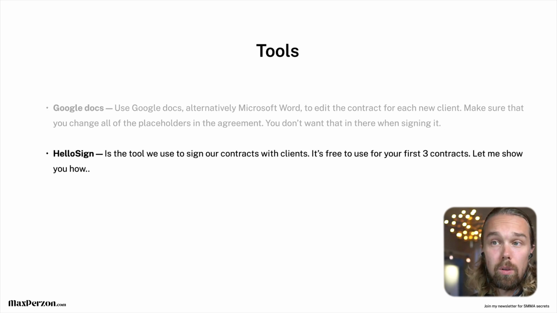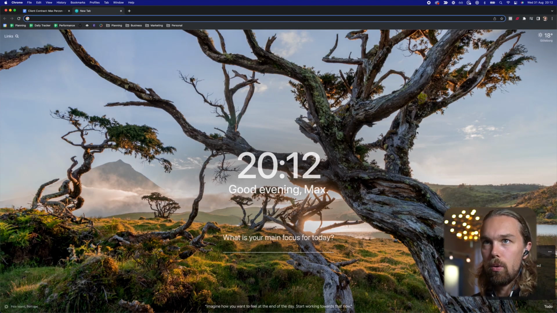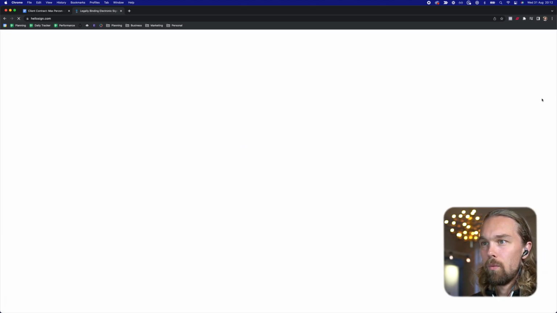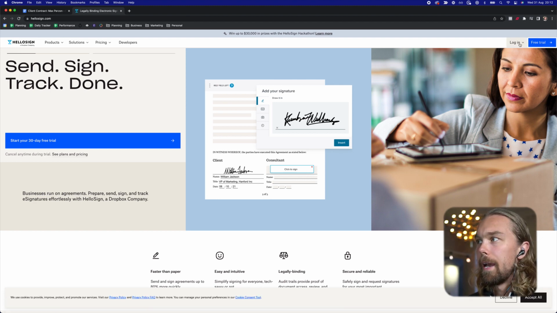And then the next tool that you need is just HelloSign. HelloSign is the tool that we use to sign our contracts with our clients. It's free to use for your first 3 clients. So let me show you exactly how this works. It's very simple. It's a great tool. You simply go to hellosign.com, and then they have a free trial. And I am 99% sure that it's free to use for your first 3 contracts.